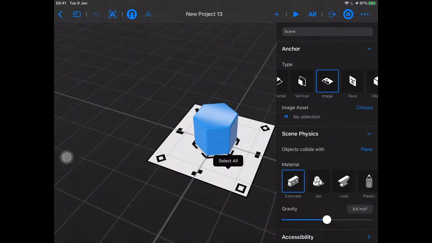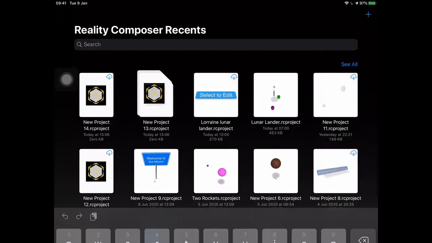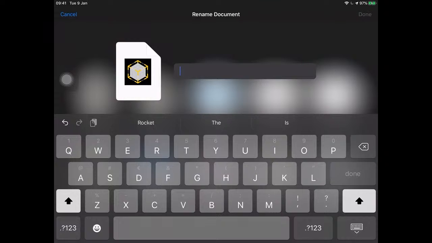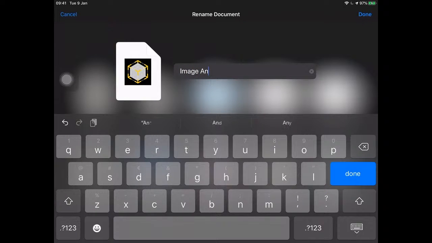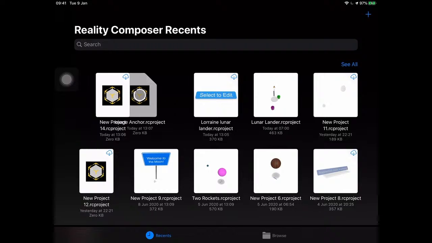First things first, before I do anything else, I'm actually going to name this project. So I'm going to hit the back button. I'm going to tap in here on my new project 13, and I'm going to name it something useful. So we're going to call it, let's say, image anchor. We'll spell image anchor right, just so that we know which project is which. So we'll open up our image anchor project.